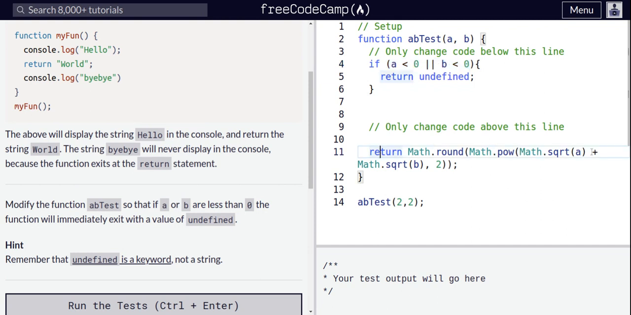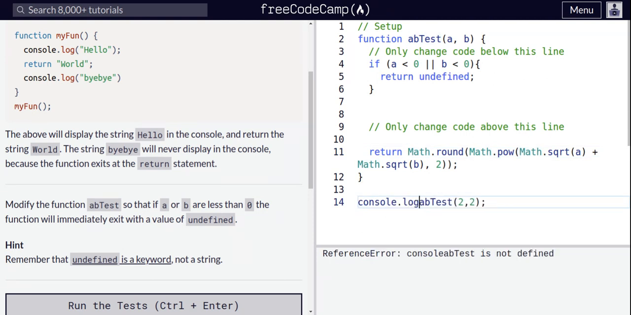So return Math.round, Math.sqrt. This is some mathematical stuff. I won't be explaining this now. I believe as we go into other parts of the course, we'll see more on this. Okay, I forgot that I'm supposed to console.log. Oh, wow. So I was wondering why there was nothing printing on the console. So we have 8. So Math.sqrt function is supposed to find the square root of A, and this is supposed to find the square root of B, and then it's going to raise them to the power of 2, I think.